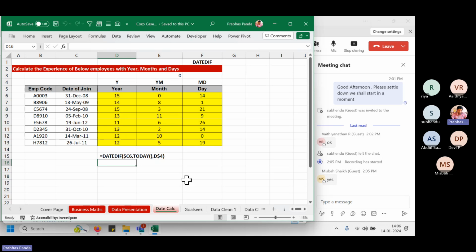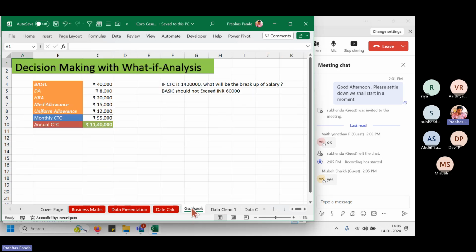Right. Now we are going to look into the next sheet called Goal Seek. Here we are going to look into how to take the right decision at the right time by using a data analytical tool of Excel named GoalSeek.